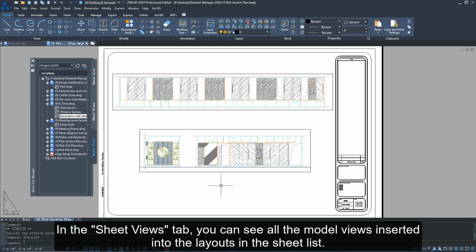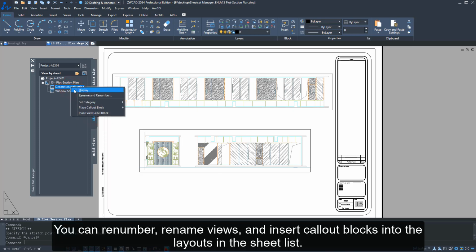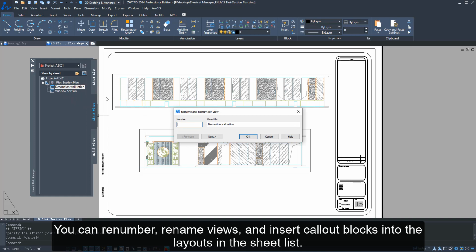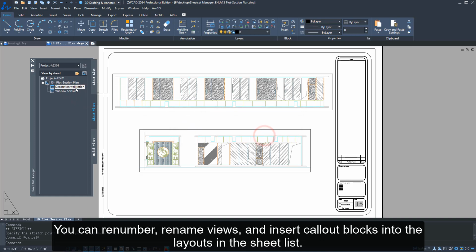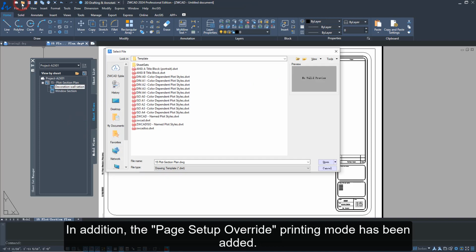In the Sheet Views tab, you can see all the model views inserted into the layouts in the sheet list. You can renumber, rename views, and insert callout blocks into the layouts in the sheet list. In addition, the Page Setup Override printing mode has been added.